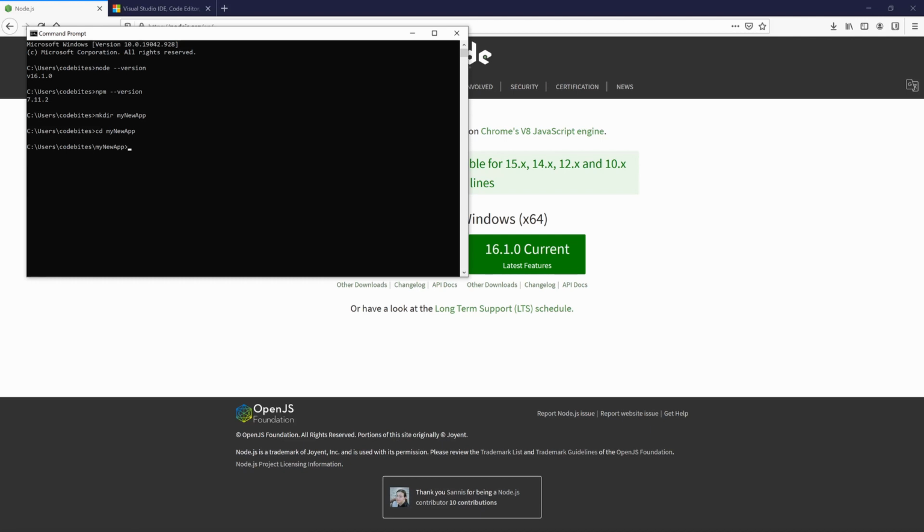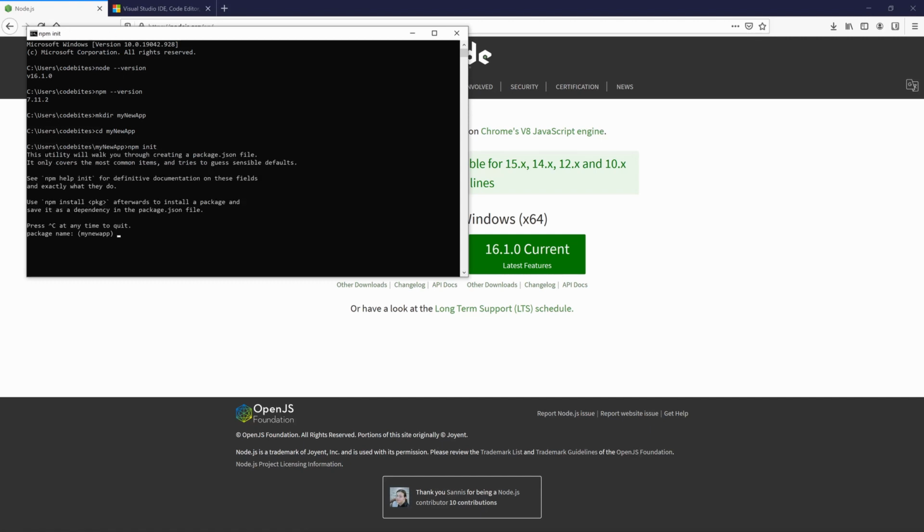Now inside of this folder, type in npm init, and this will walk you through the creation of a package.json file to configure the application. So you must enter the relevant data, in this case package name, we will leave it at my-new-app, version, we will leave that as 1.0.0, description: this is a sample Express application. Entry point, we'll leave the default value.